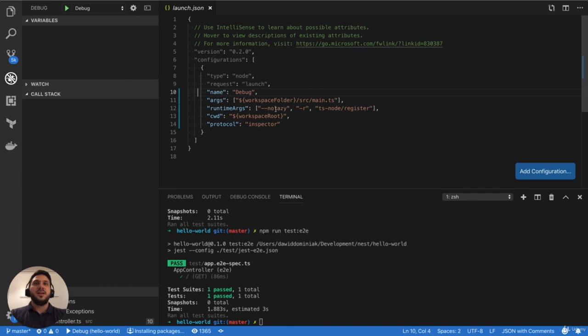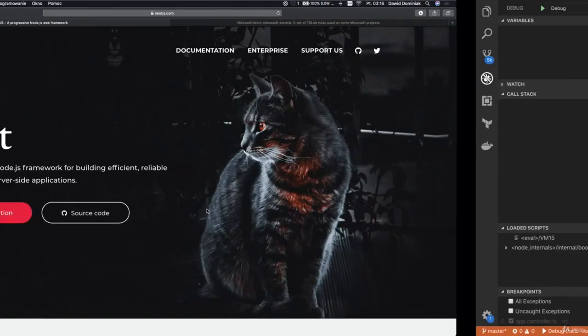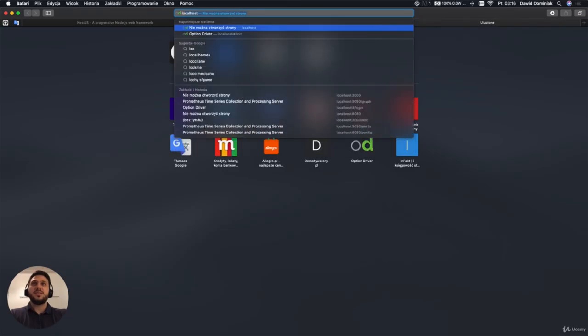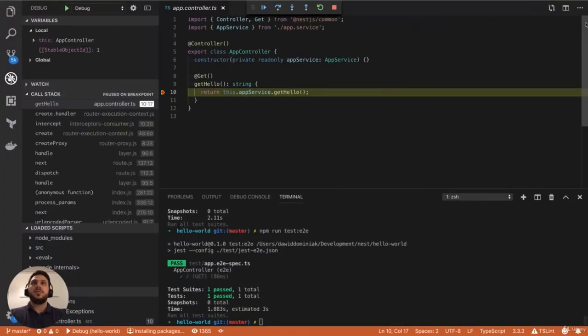We just need additional runtime arguments like no-lazy, which means that no lazy loading will be included to our debug script, and we require additional ts-node register file to ensure that the TypeScript files will be pre-compiled before debug. We are doing everything in root directory, and we are using the newest Node protocol, and everything looks great. Let's try to use it. Yeah, everything looks great. Everything started.